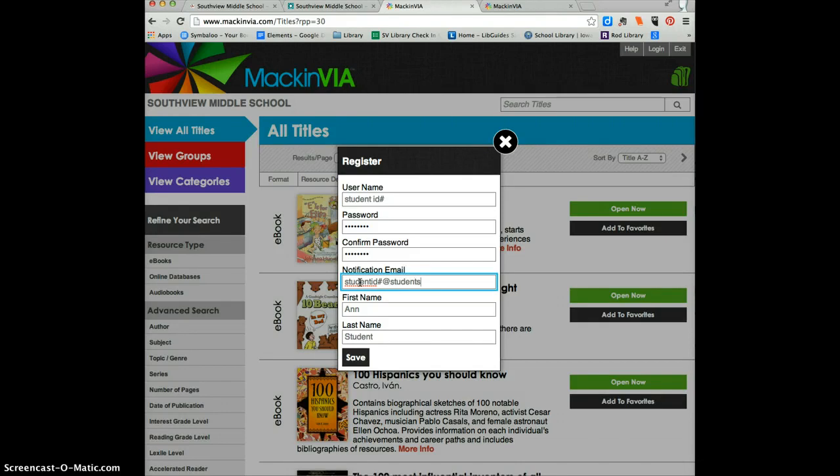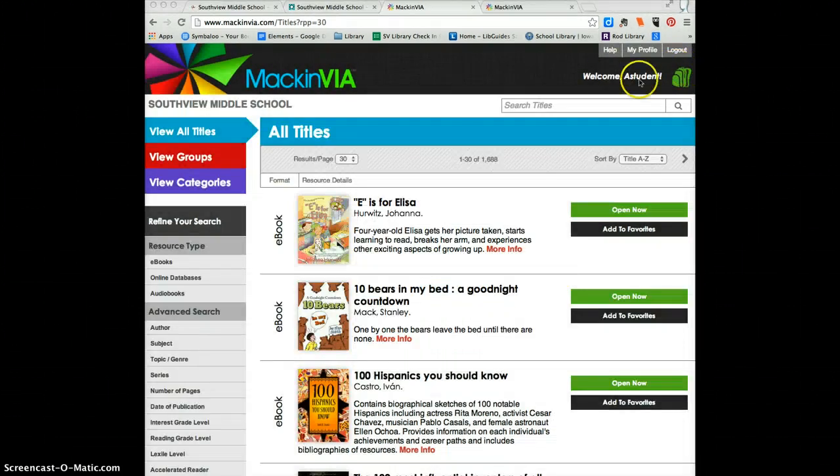at students.ankenyschools.org. That's the student password or the student email. So once you get that, click Save and then watch what happens up to the backpack. The wording next to the backpack should now say, welcome your name. And in this case, I went with a student.